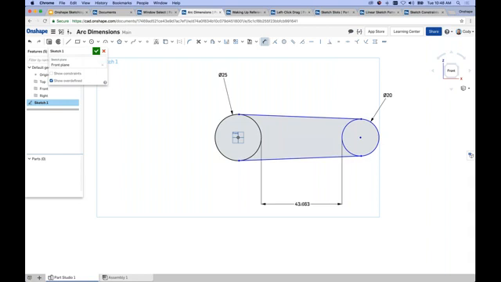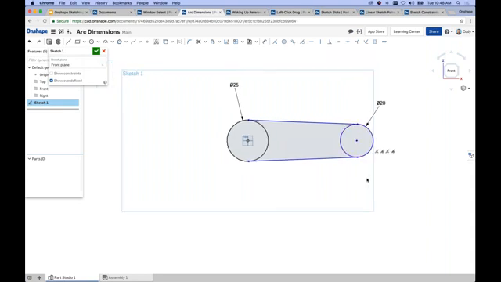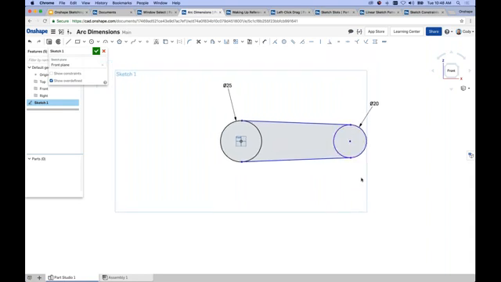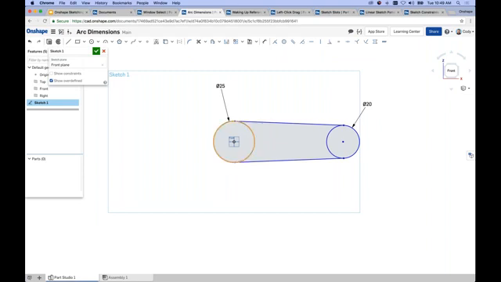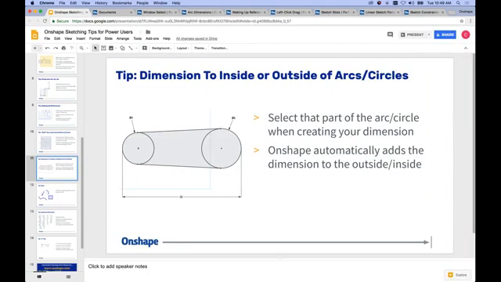But there's no special options or keyboard shortcuts or checkboxes that you have to think about. It's really just where did you click on the arc or circle. That's what determines where that dimension is taken from, right? All right, so that is arc dimensions. Again, you can just select anywhere on the arc, and where you click on the arc is what determines where the dimension is taken from.